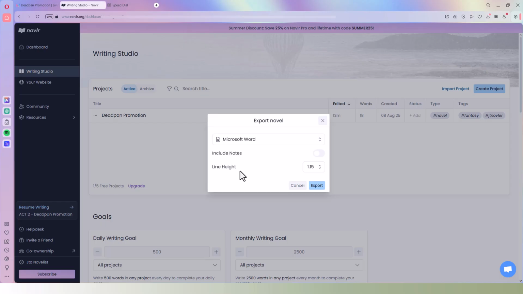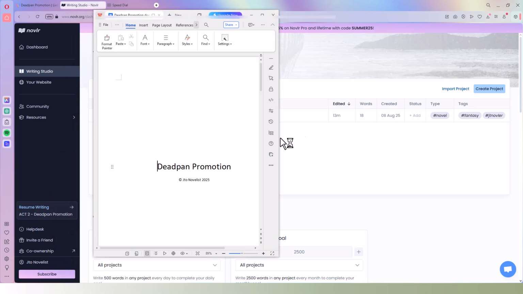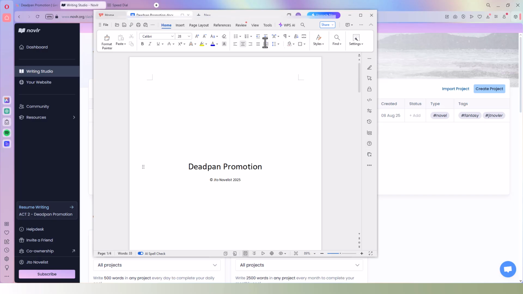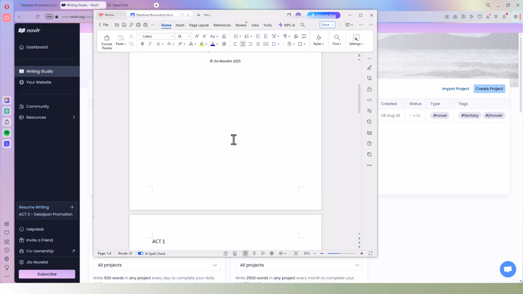Then all I have to do is leave the line height how it is, and there we go, we exported it, and I'll go ahead and open it. Now it's just going to open in some trial software I have because I don't have Word on this particular computer. So here we go, and here is our Word document, our .docx file, and this is what we've written so far in deadpan promotion. Of course, it's just dummy text. You can see there's the title, and here are our acts and all the text that goes with them. So that is our project.